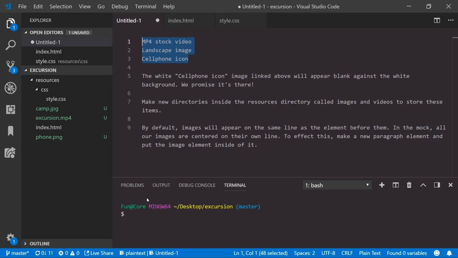Okay, and also in the instructions, you're going to see where it says you can download these files, the stock video and the icon and the image. So go ahead and do that. You may have to pause the video here for just a moment and put these in the overall Excursion folder, as you see here. Cool.